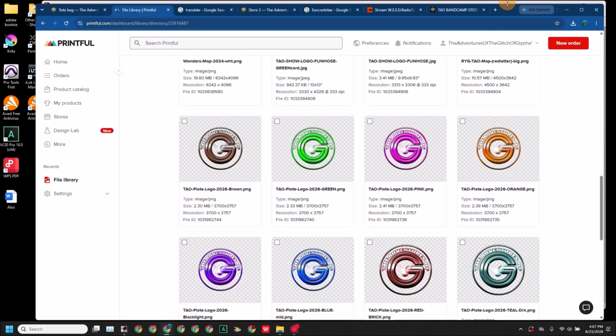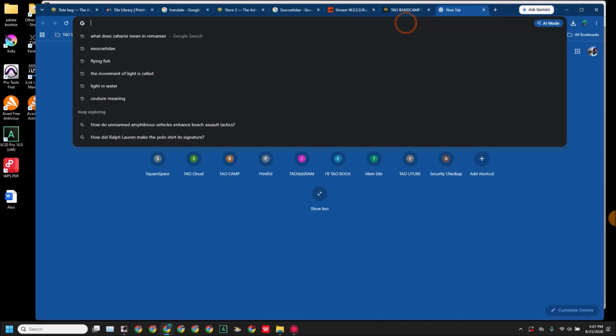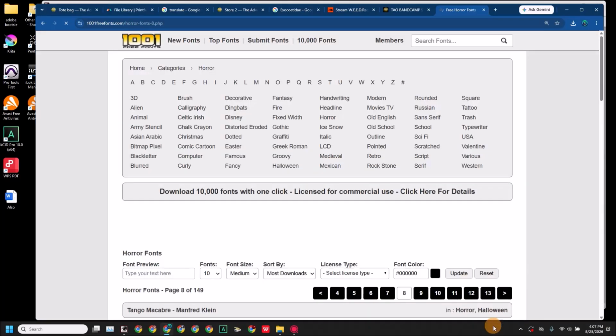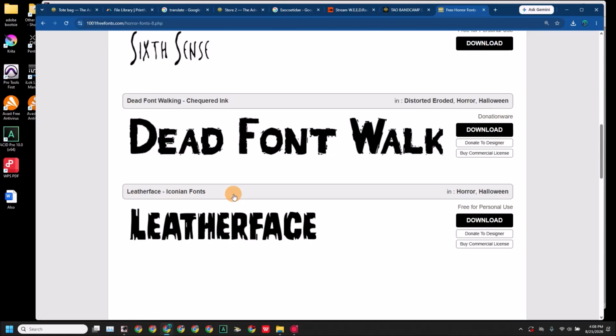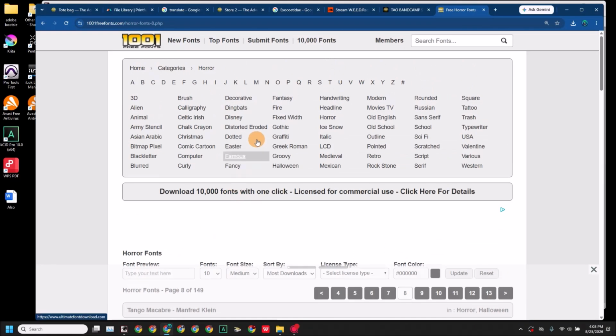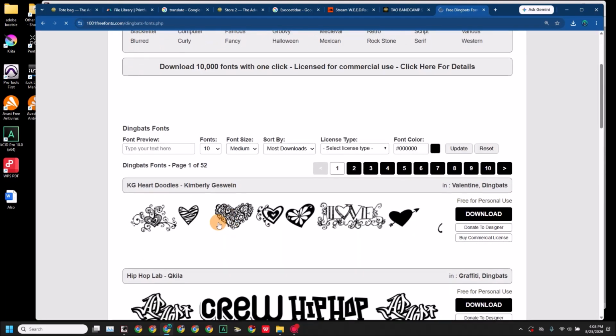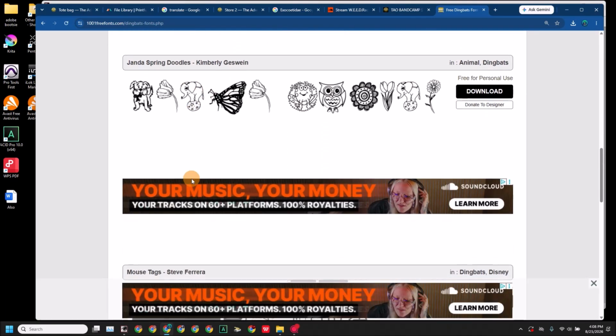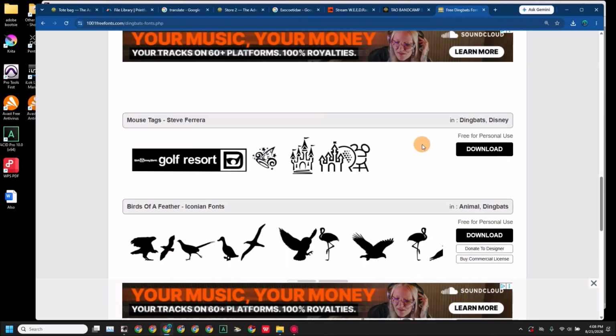You go here to 1001freefonts.com. There's nothing but fonts in there. What you want to do is go to Dingbats. The Dingbat fonts are all fonts that are pictures. So these are letters, A to Z, and they're nothing but pictures. You see these? These kind of look like some paisley prints. You can use butterflies, things like that, and make paisley prints. There are flowers in there.